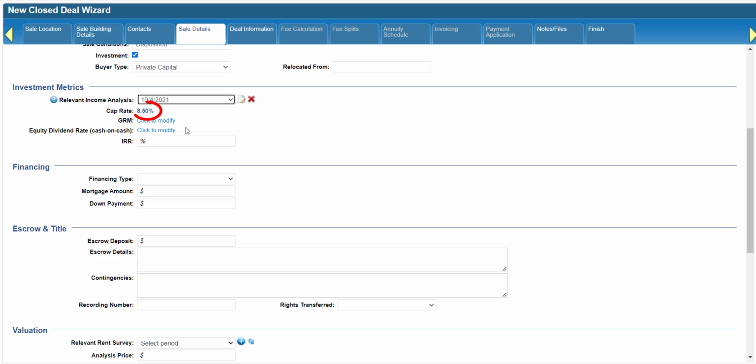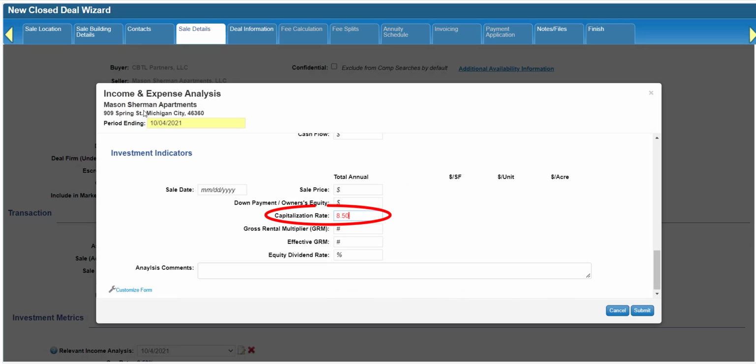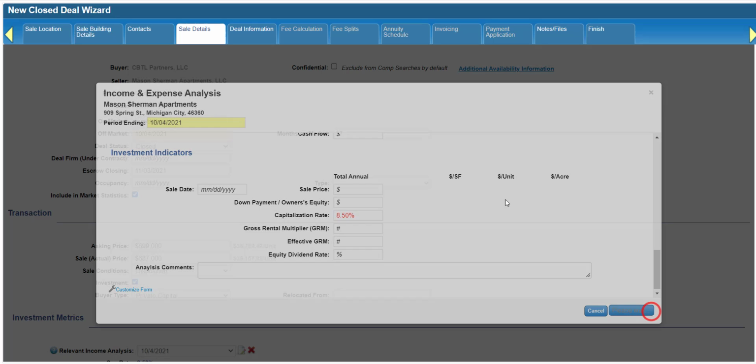Clicking on the link next to cap rate, GRM, or equity dividend rate will take you directly to the relevant field on the income and expense analysis form, either to the existing one that was selected or created previously, or to a new one. You don't need to fill out the rest of the form. Required fields will already be populated. Click Submit on this form to save your changes.